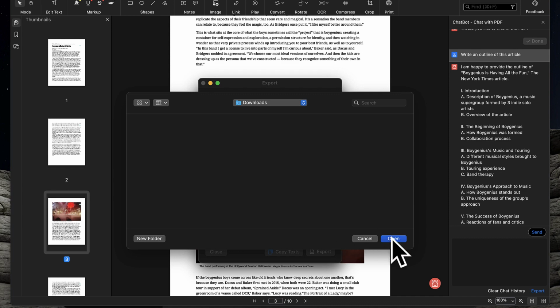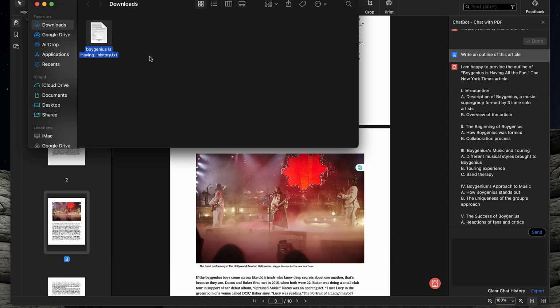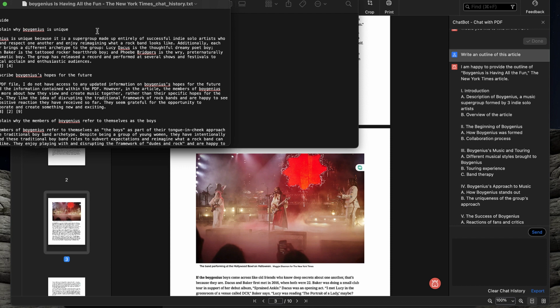I'll click on open, and it goes into the downloads file. And if I open it, it'll be a text file, a TXT file.